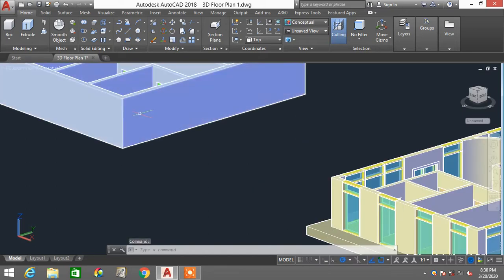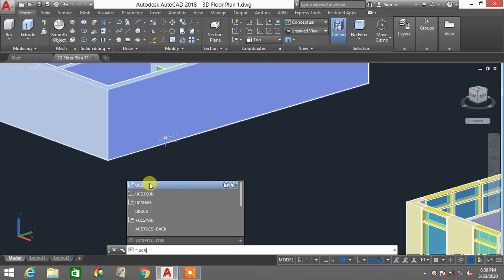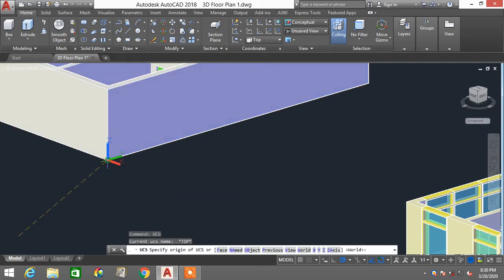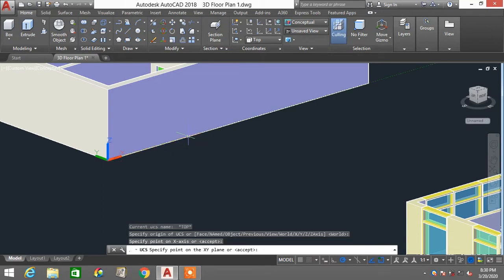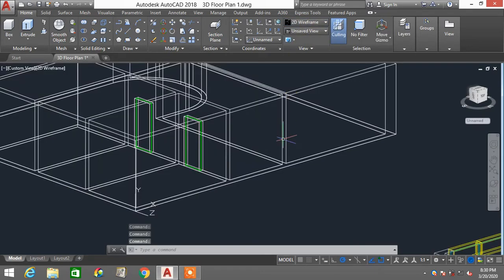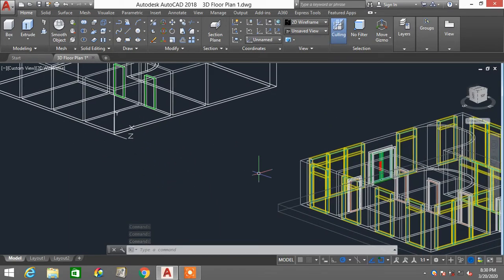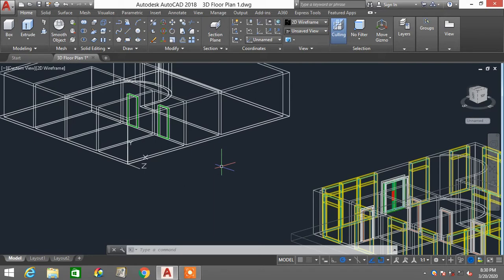I'll change my UCS here so that it is respective to this wall. So I click this origin, click this direction as my X, click, and click at this corner point to set my Y-axis. So I'm going to change back to 2D wireframe visual. Okay, so basically I'm going to draw a rectangle. I'll type REC, enter.